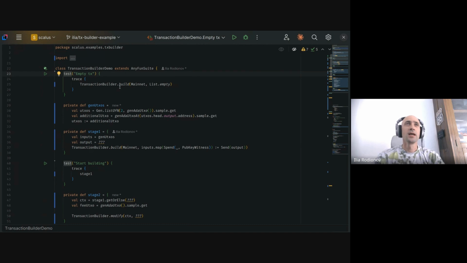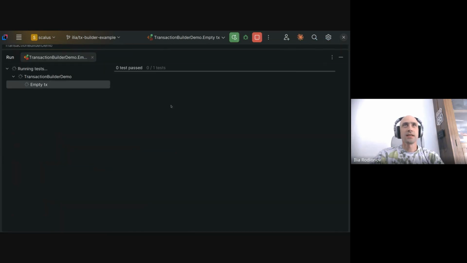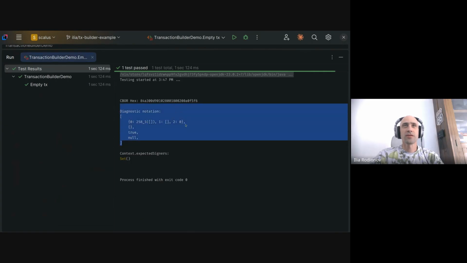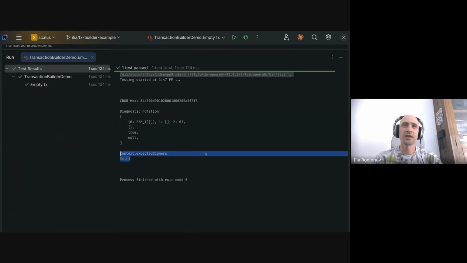So the entry point is that build function that takes the network and the list of steps. And here we can try to run it on the empty list to see the empty transaction it can build. The network here is needed because the transaction builder checks that all addresses belong to the network specified. If you try to provide another address, it will be an error. So here we see the CBOR diagnostic notation for that transaction. It's an empty transaction. And we see some part of the context, which is kind of important for us. This is the expected signers, and it demonstrates how the builder can help you with building transactions.